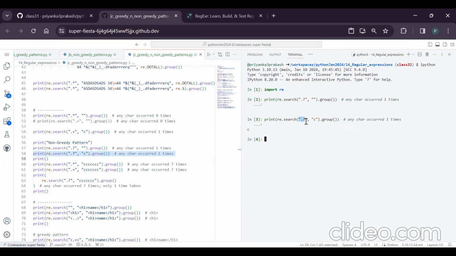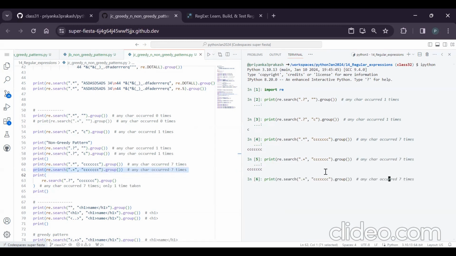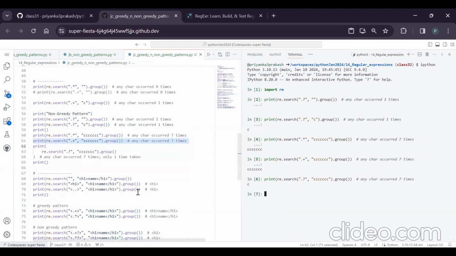Dot star means any character, zero or any number of times. Dot plus means minimum one time. Dot question mark means zero or one time only. So with zero times, you got one value. With one time, you got one value. But if you give any number of times, dot star will give all the values, dot plus will give all the values. But if I use the same thing with a dot question mark, then at maximum it gives only one. That also we have seen till now.